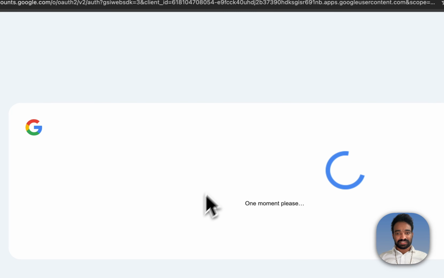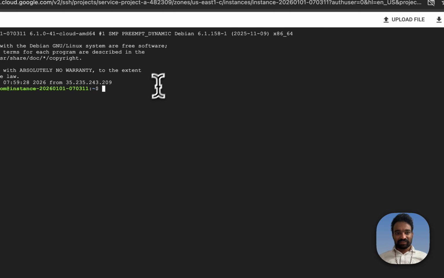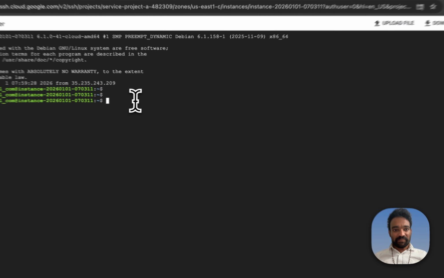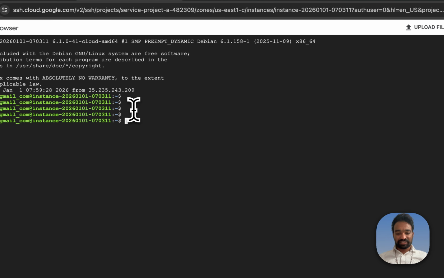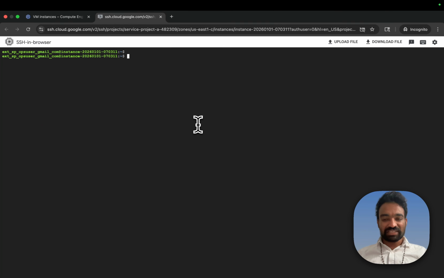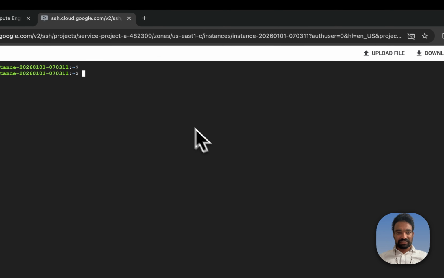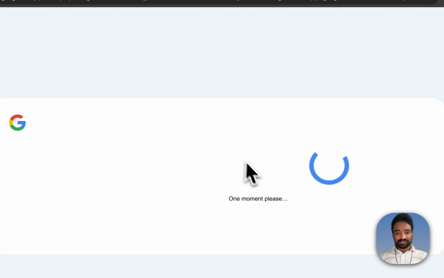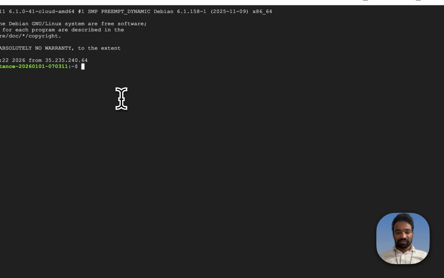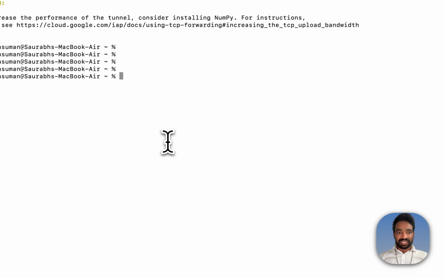It asks us to authorize, and it is saying that it is transferring the keys, and we were able to successfully get into the instance. What does transferring the keys mean? We allowed the firewall, we were able to get into the instance, and there was the message about transferring the keys. Let's see what that transferring the keys means.